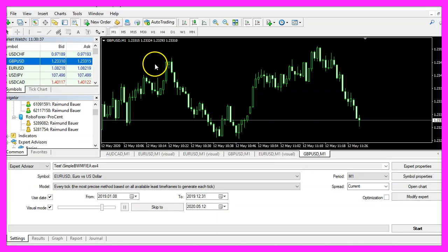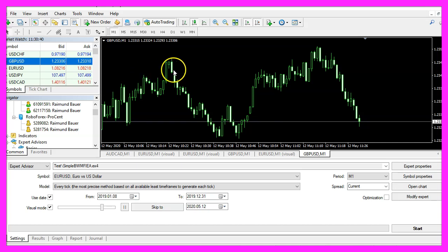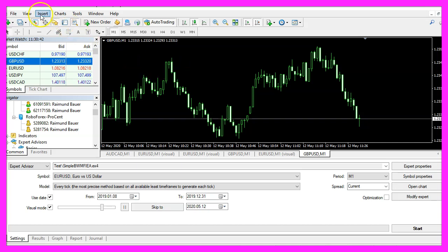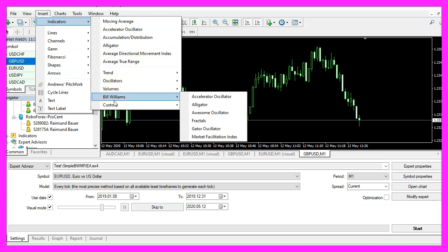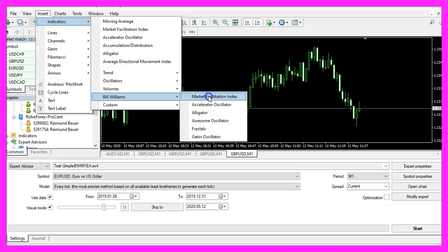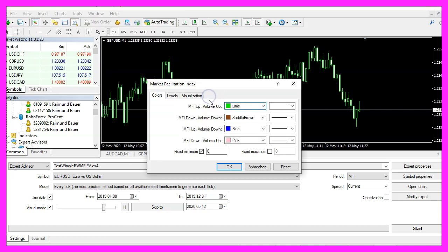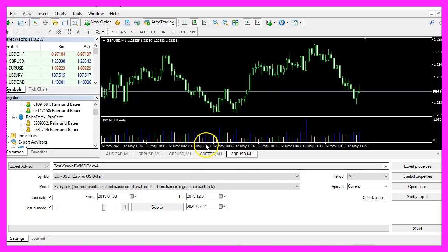And in MetaTrader, we want to open a clean chart. Now please click on Insert, Indicators, Bill Williams, and select the Market Facilitation Index. We will go with the default values and click on OK. Now you should see the oscillator in the chart below.